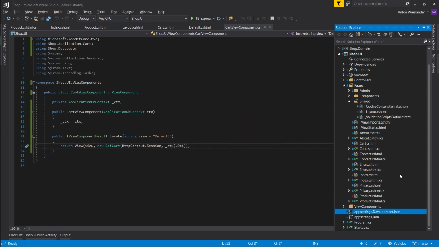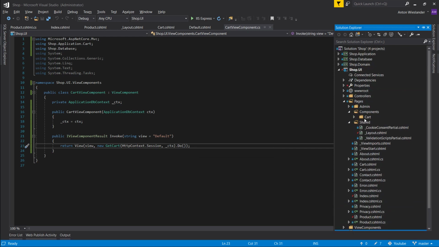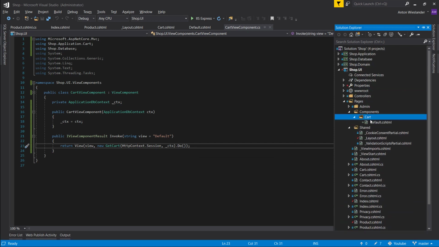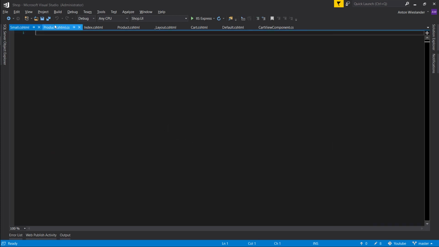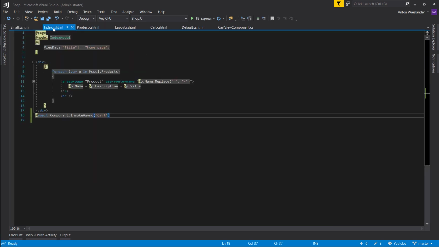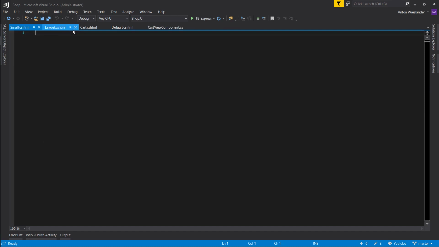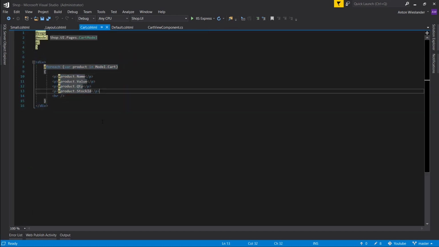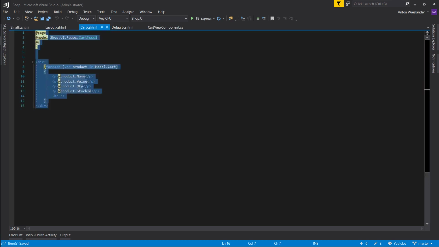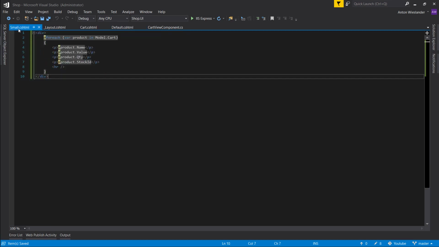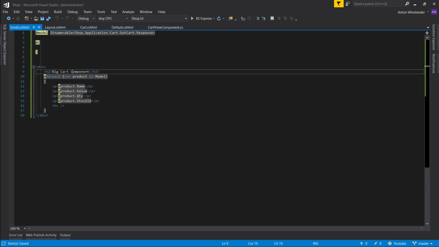View/shared. Remove that. And inside our components cart, let's create a small.cshtml. Okay, let's close this. Close this. Let's take again the thing we have in the cart. Let's actually take now everything we have in the default page. Let's put it here. Same thing, but we'll call it small cart component.